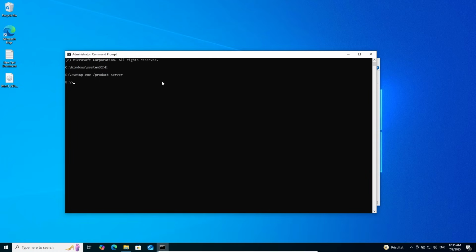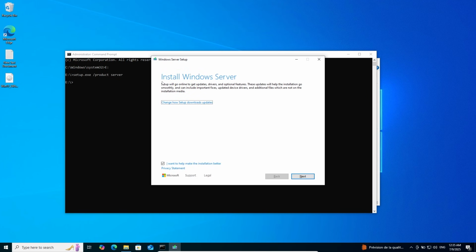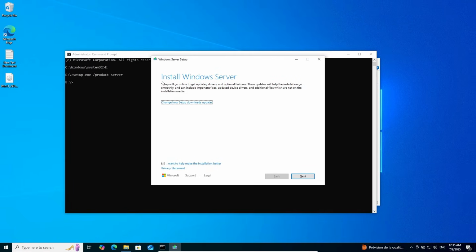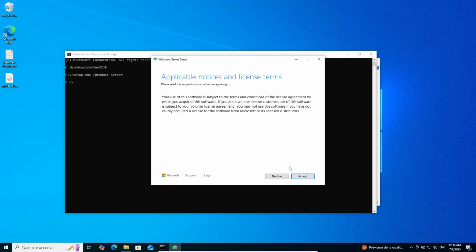Press Enter. This command bypasses hardware checks for unsupported PCs, ensuring the upgrade works regardless of your system's compatibility. Don't worry, this won't install Windows Server. It's just a workaround to upgrade to Windows 11. Click Next. Accept the license.